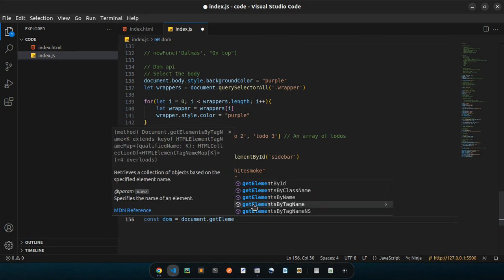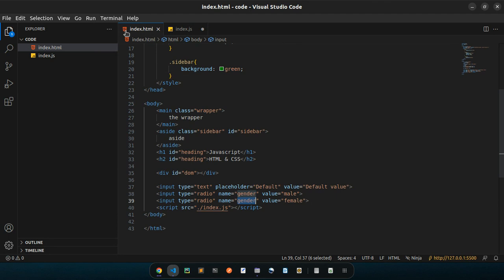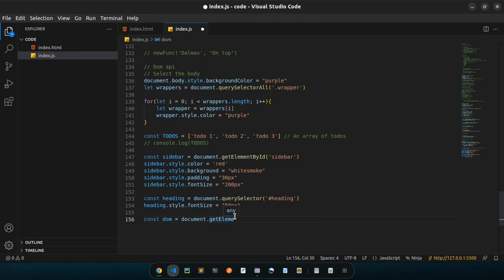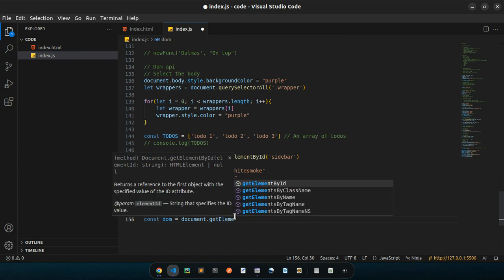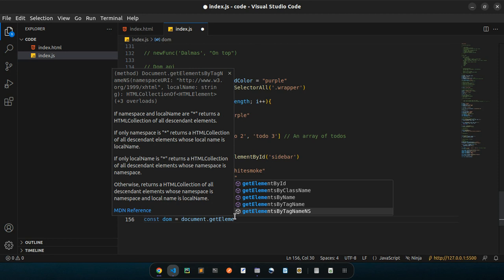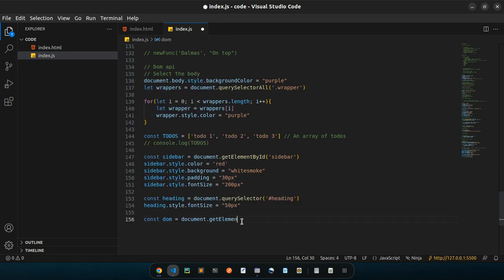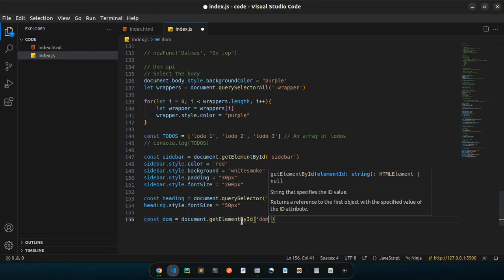We also have by tag name. By tag name means these are HTML tags. This one, H1 is an HTML tag, H2, div, input. So if I'm going to select all the divs or all the LIs, then I use the by tag name. And the last one we have is tag name NS. If namespace and local, I don't know this one fully, so let me just avoid it. But you could learn about this using the MDN reference if you click the link here of MDN. So I'm going to get the element by ID, and the one we gave it is DOM.